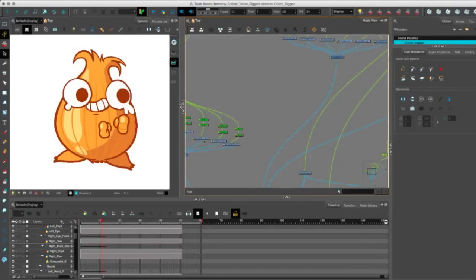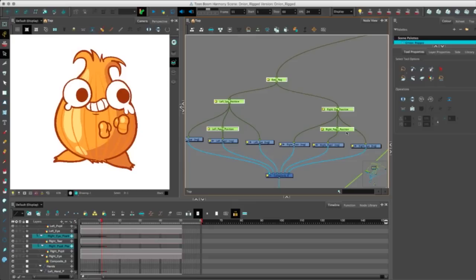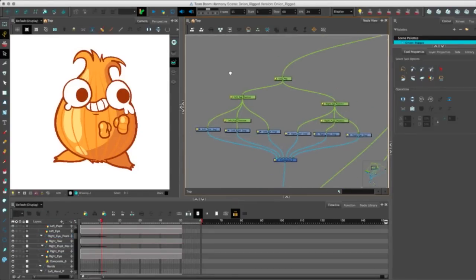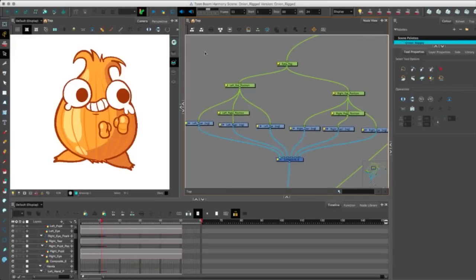Blue ones are drawings. Green ones are, if you use Toon Boom, they're pegs. If you use Flash, they're symbols. So they are a way of grouping everything together. So if you're from an Animate CC background, right? What you're looking at here is a visual representation of the symbol hierarchy.